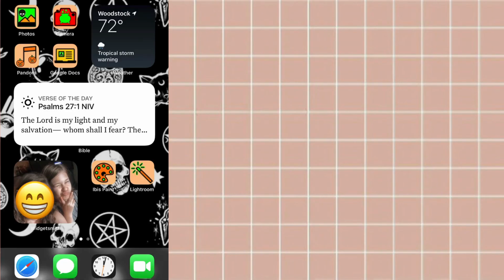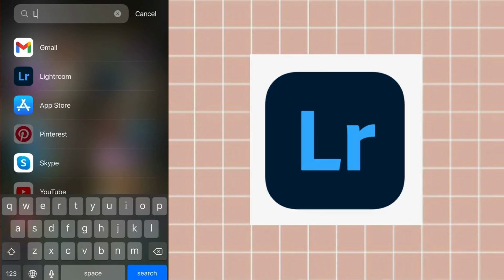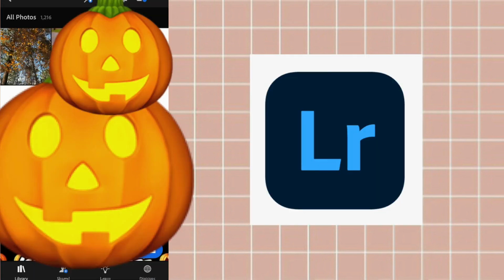So I have the new iOS 14 update installed on my phone, and as you can see, Lightroom is already on my front screen, but I'm going to be going to my app library to get it, just so those of you who don't have it can see what the icon looks like. I will put it up right here anyways, just so you know exactly what it is.